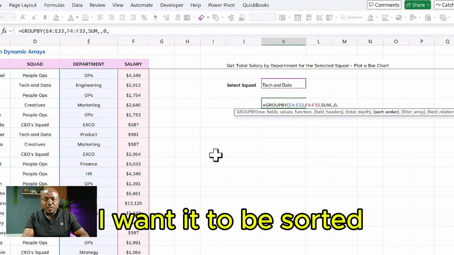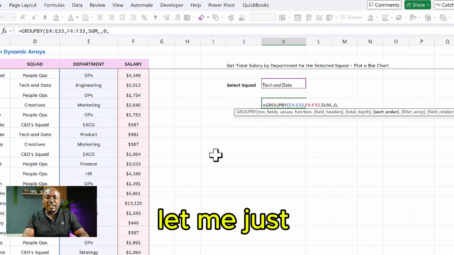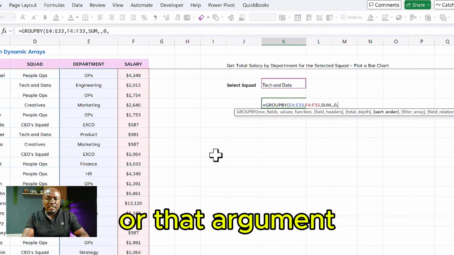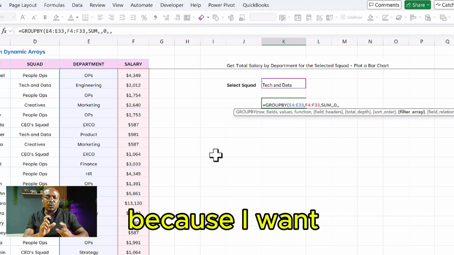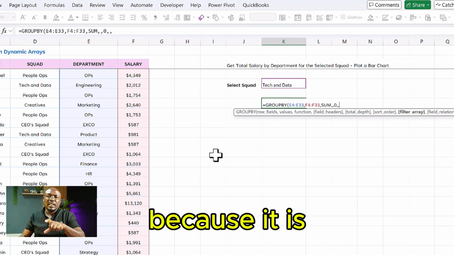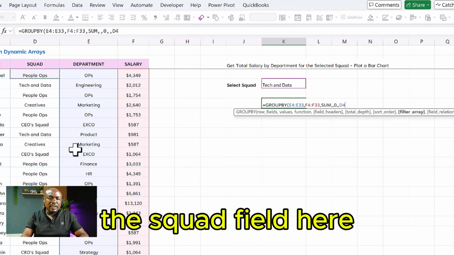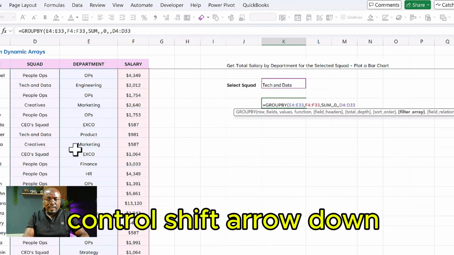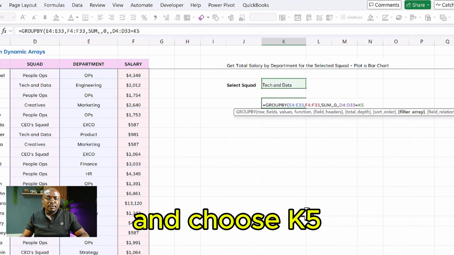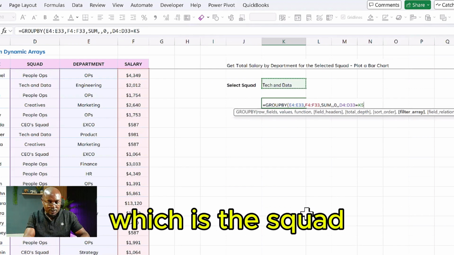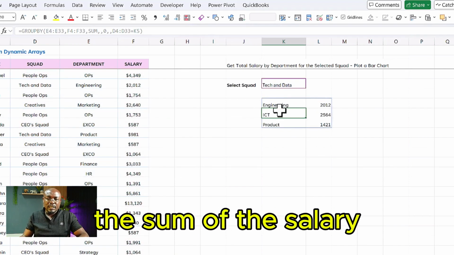But here I want it to be sorted probably in a certain way, but for now let me just skip that feature or that argument. The one that I want to focus on is this filter array, because I want to apply a filter for the selected squad. Therefore I need to select the squad field here, Control Shift Arrow Down, and then put an equals and choose K5, which is the squad that we've just created. If I press enter now, I'll get the sum of the salary.